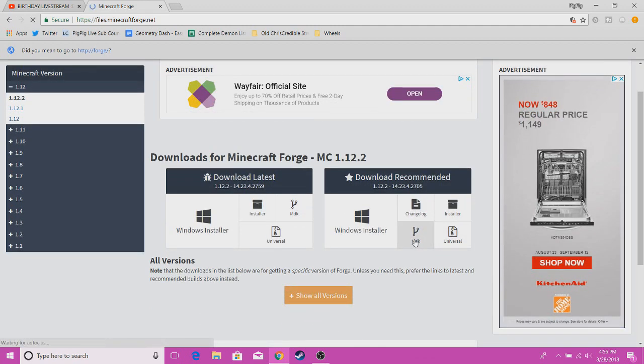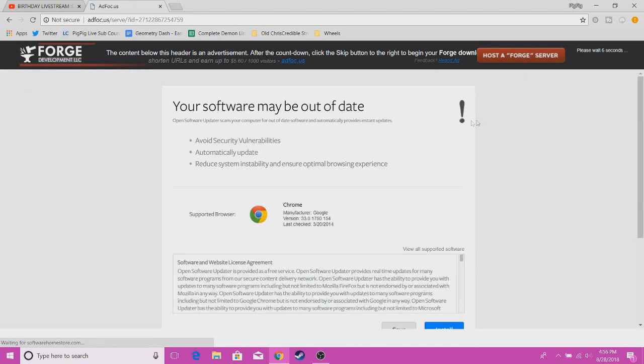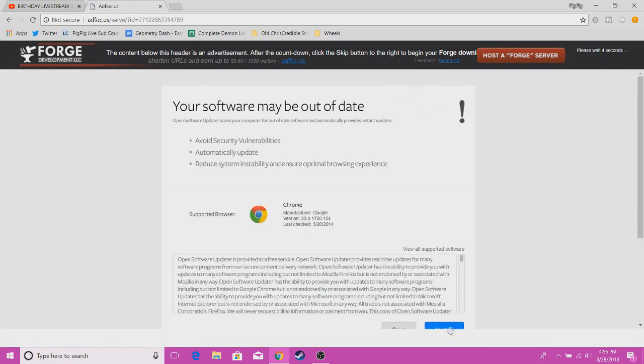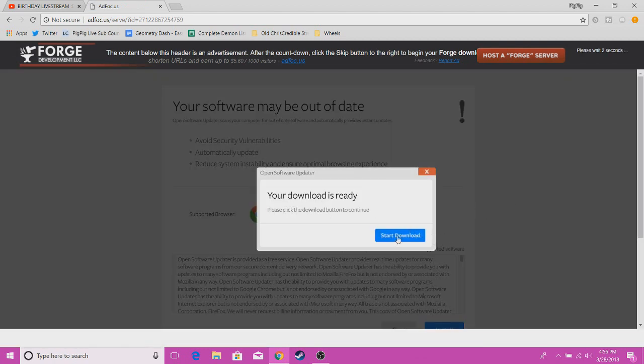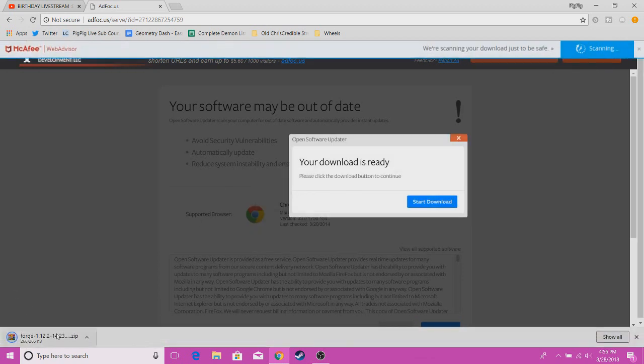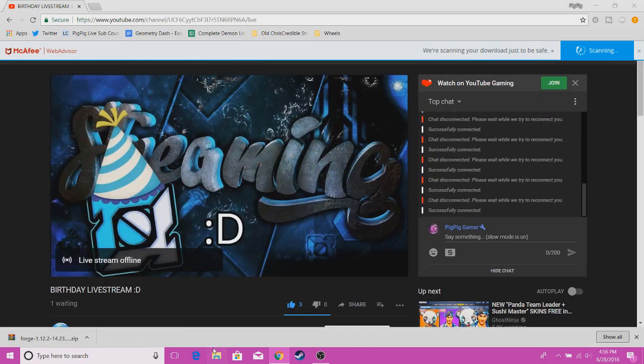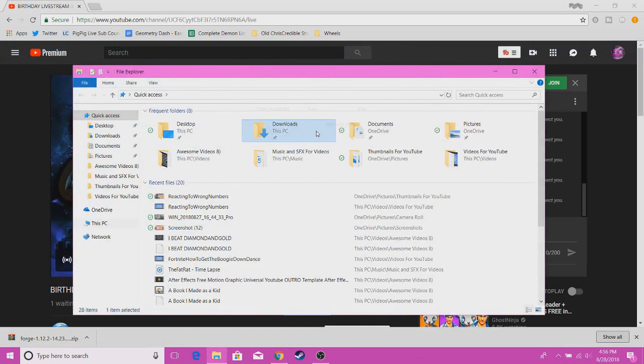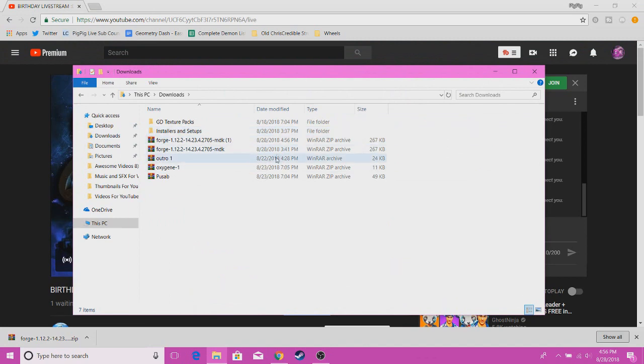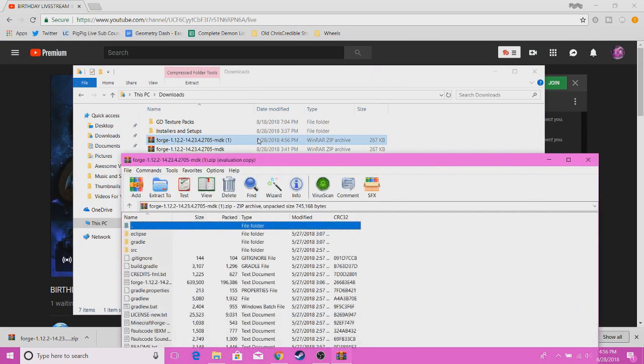Click MDK, and then I'll come up with this. Do not click this, it's probably like a virus. Don't click this. You need to go over here and click the skip button, and then your download will come. Oh wait, I actually have already downloaded this. Okay, never mind. So I guess we have 2 of these now. That's okay. So let's just do this one.